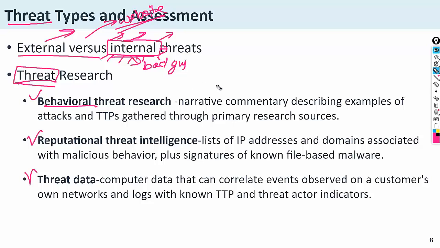For example, someone is trying to get into your system, trying to log in with the admin user, even though the admin user does not exist. People are trying to log in with the admin user. So this is the behavior. Someone trying to log in with the admin. Okay, and there is also another type of research, which is reputational.